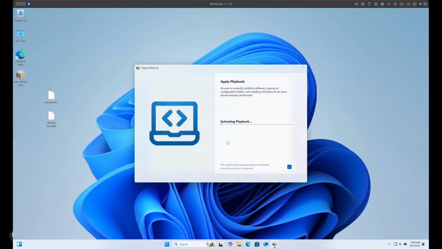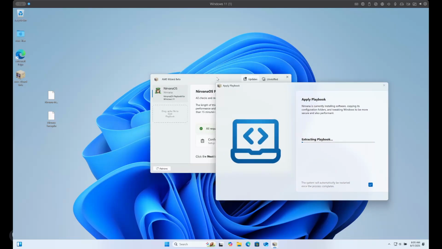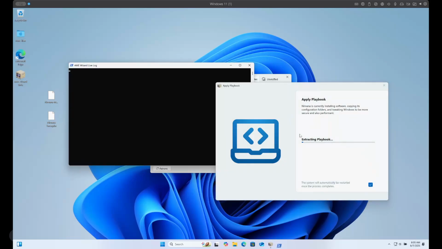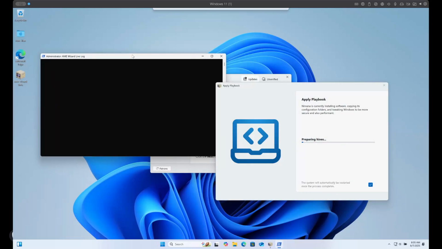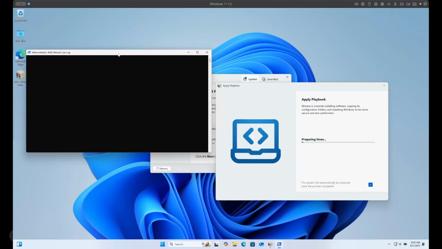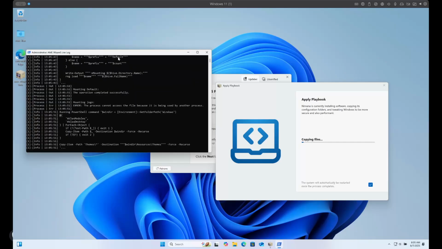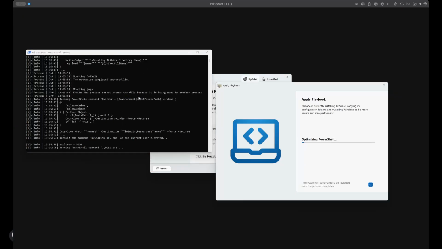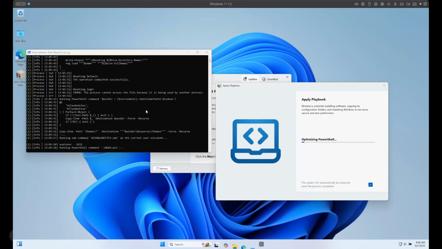Now we click Next. And a nice little info box will pull up after the playbook has been extracted. That'll give you a live log of everything that's going on, so you can see where any errors happen or anything. Right now it's optimizing PowerShell, it's running the ngine.ps1 command.